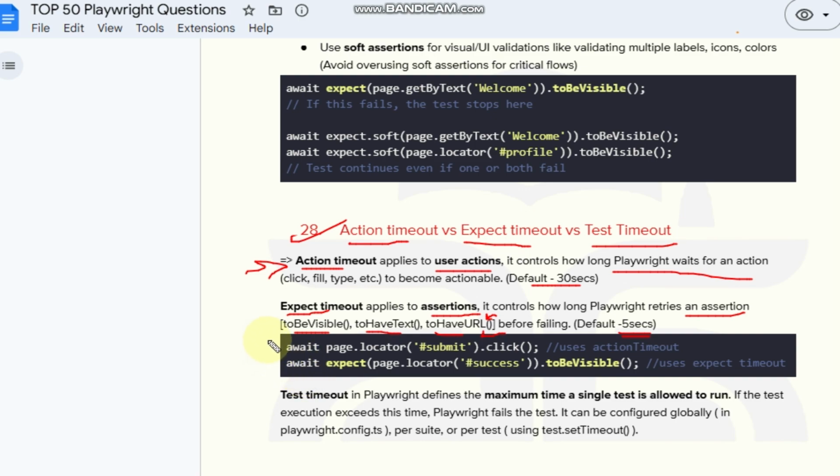So here is a demo code example. Let's say you are clicking on a submit button. In that case, the action timeout will be applied, and the default is 30 seconds. And let's say you are validating whether an element is visible or not. In that case, the expect timeout will be applied, and the default is 5 seconds.